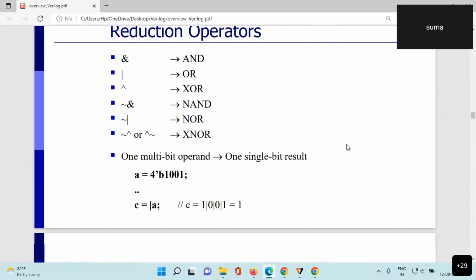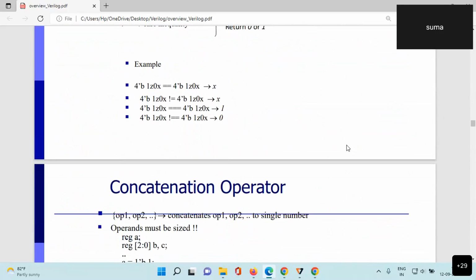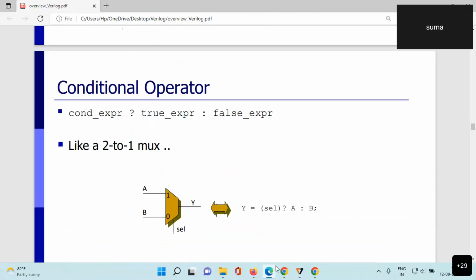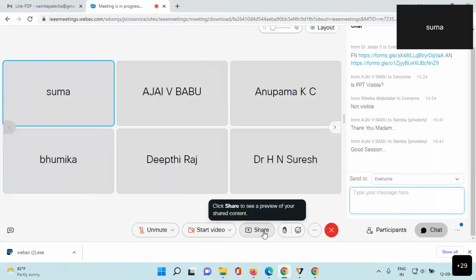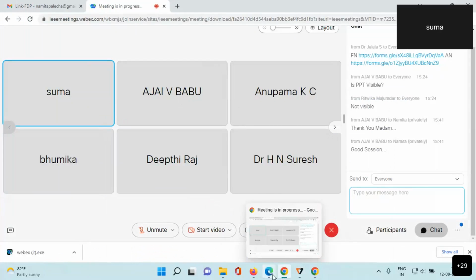I think I already shared with Jalja madam, uploaded the ModelSim. So we'll be doing the hands-on on Wednesday, and tomorrow we'll be having biomaterials, which is very important for medical devices. And afternoon we'll be having the physical design on 3D ICs. That's all for today. If you have any queries, we are open to that.